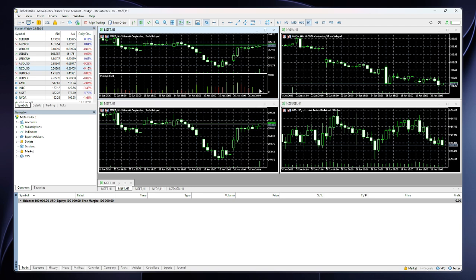And that's it. You've successfully added a volume indicator to your Metatrader 5 chart, giving you better insight into market activity.